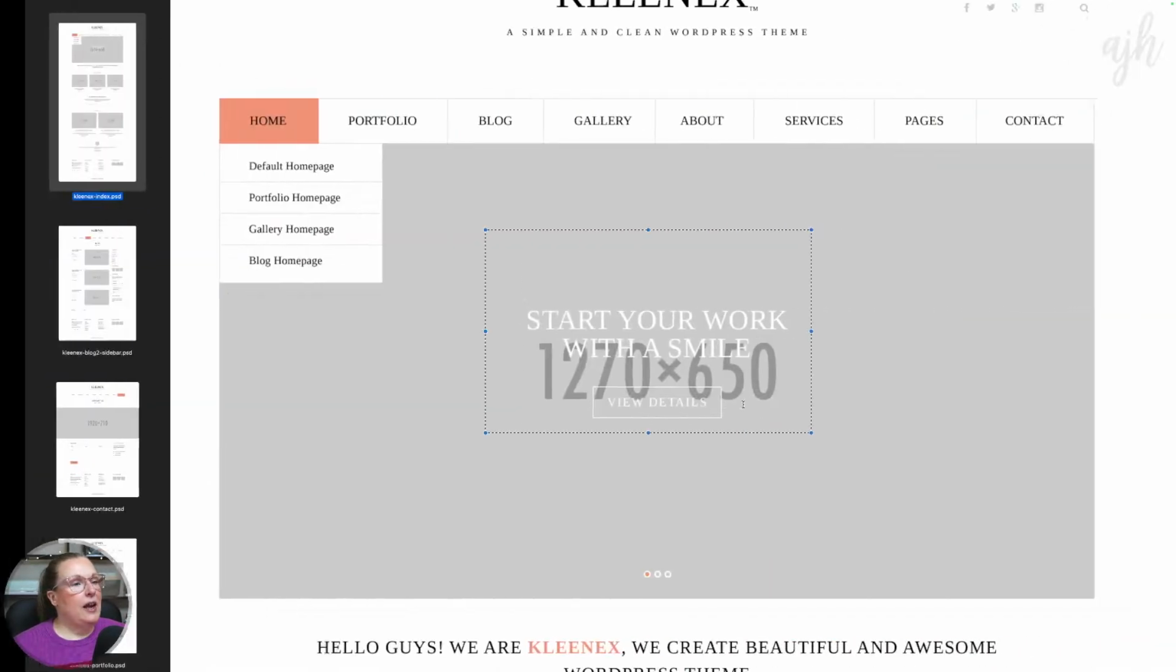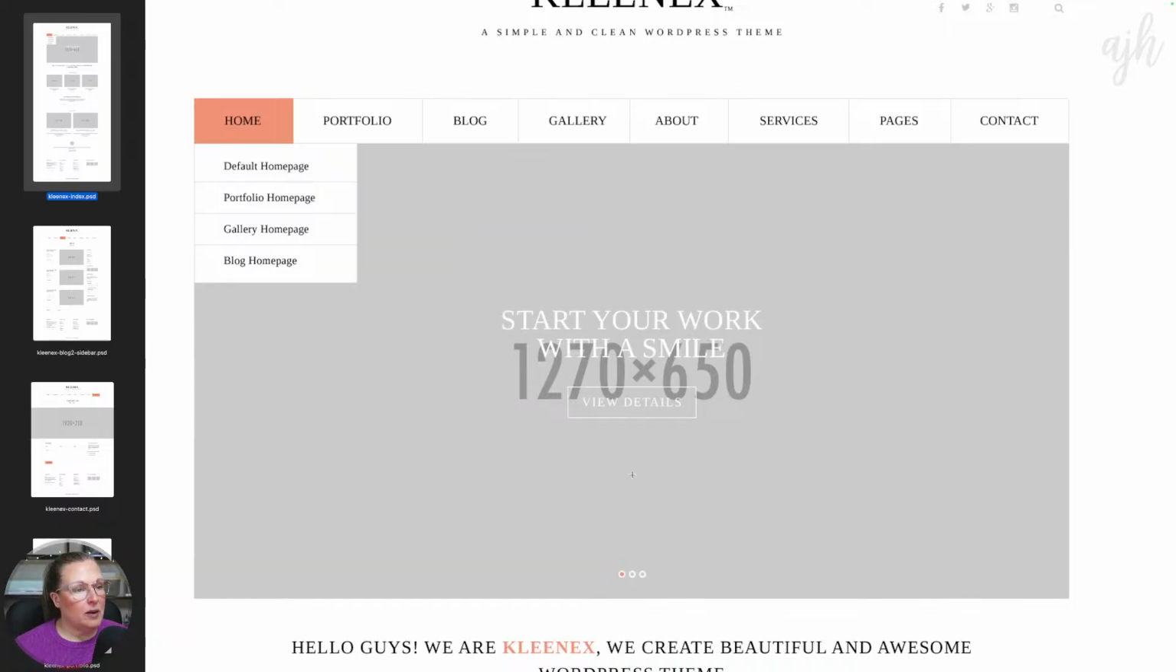And what is the aspect ratio here? 1270 by 650. We're going to follow that aspect ratio exactly. So 1270 divided by 650 is 1.95. I mean, if you want to get really technical, it's 1.9538461. We're going to do 1.95 to 1. You could probably do 2 to 1. I'm going to do 1.95 to 1.